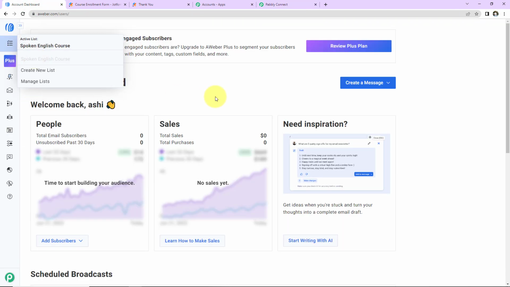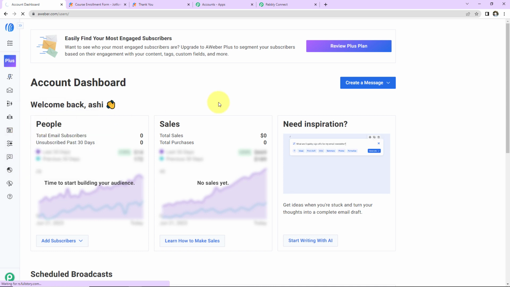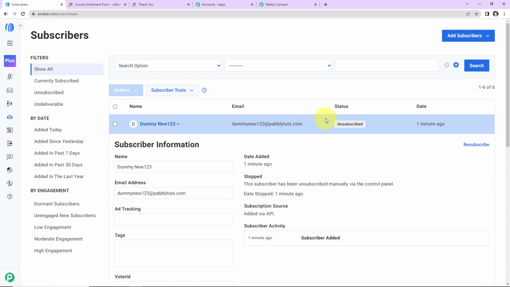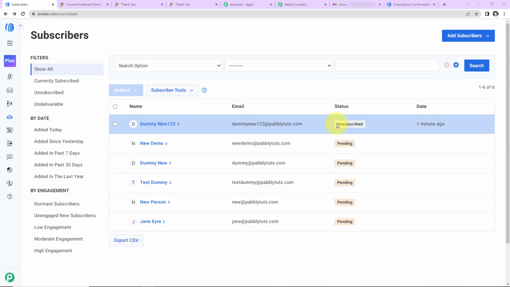So I'm going to take you to AWeber, and here these are the subscribers. Let's click on this. And here you can see dummy new 123. This particular user has been created. So as I click on this, here we have got all the details. Now since there is only one list, so you can see that the person has been added to the same list. Now here you can see that the status is shown as unsubscribed.